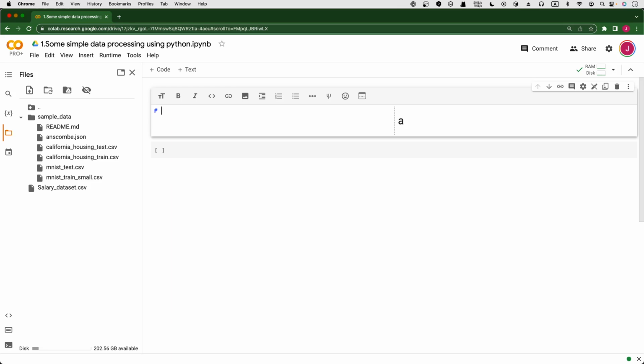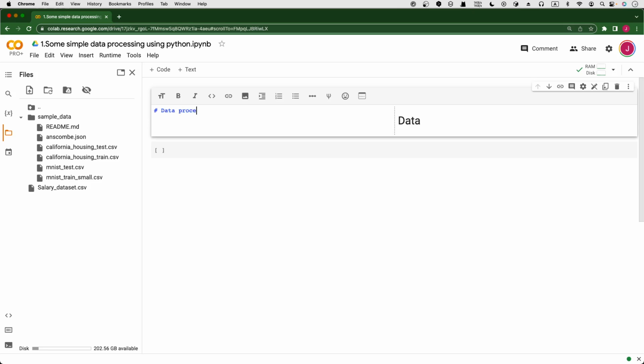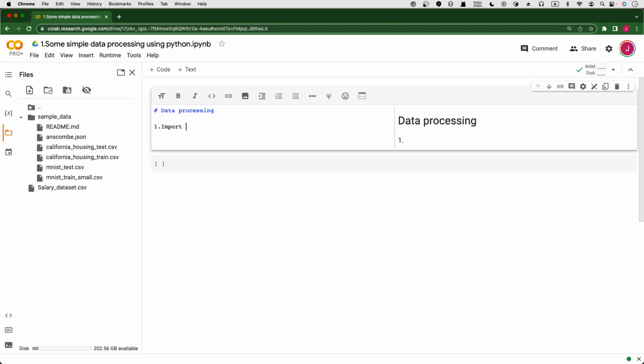So let's say we need data processing. Data processing, and the first step will be to import the necessary library. Let me quickly do that. Import the necessary library.